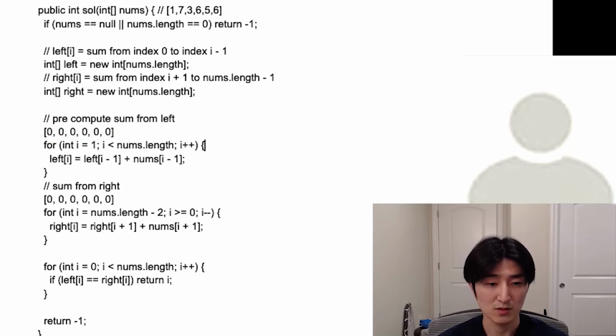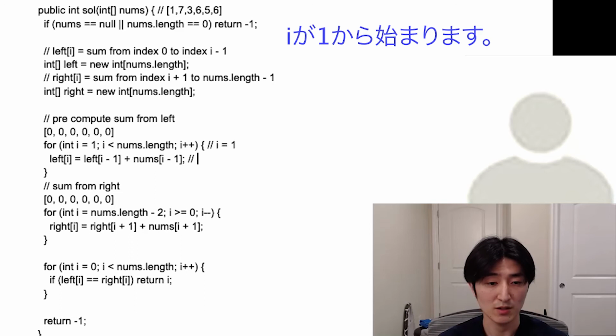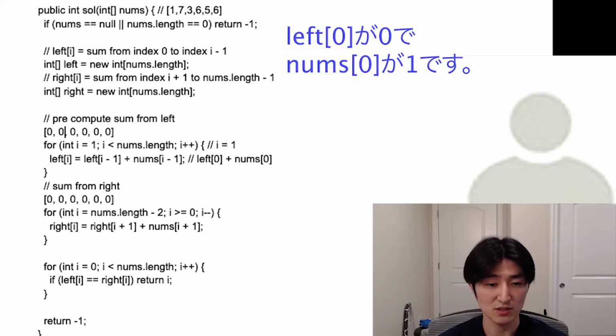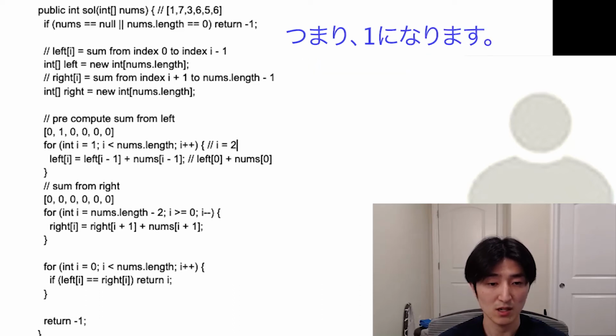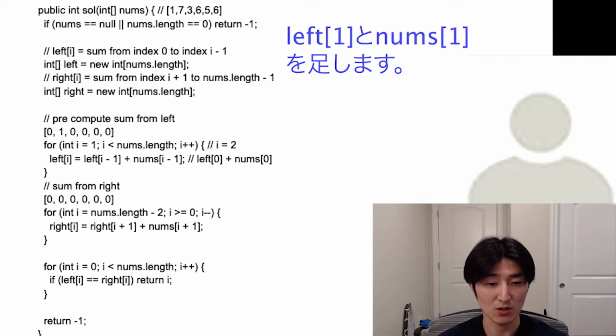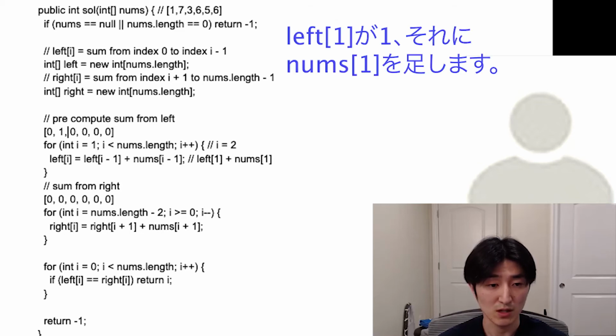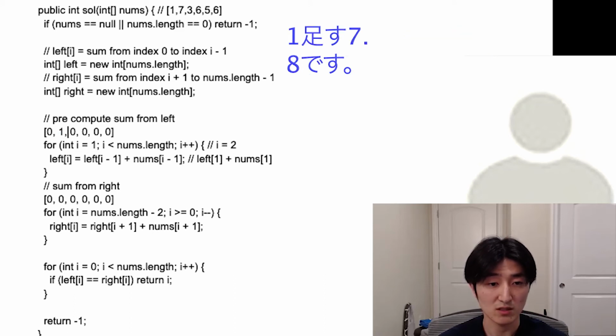So I'm starting by 1. And here, left 0 plus nums 0. So left 0 is 0 and nums 0 is 1. So it's going to be 1. Now i becomes 2. We are adding left 1, nums 1. So that is left 1 plus nums 1. So left 1 is 1 plus nums 1 is 7. So that's 8.